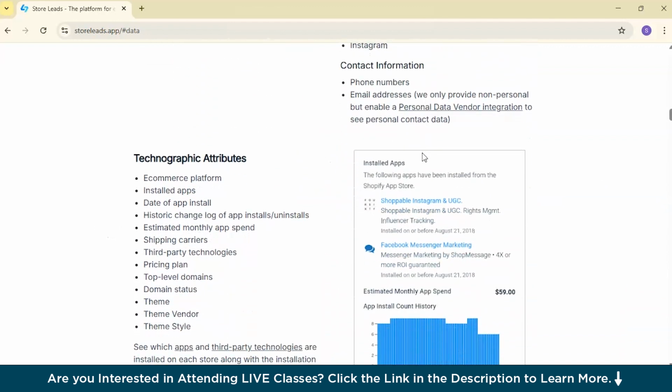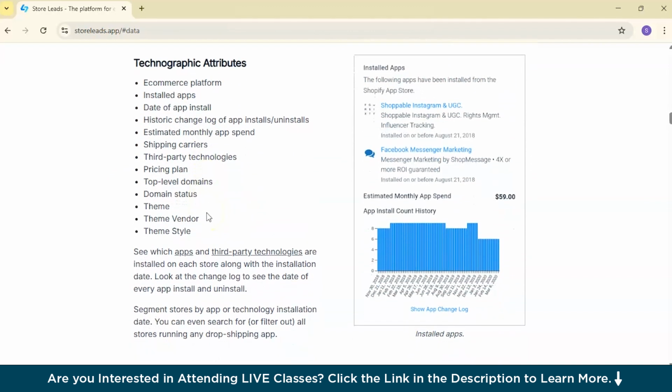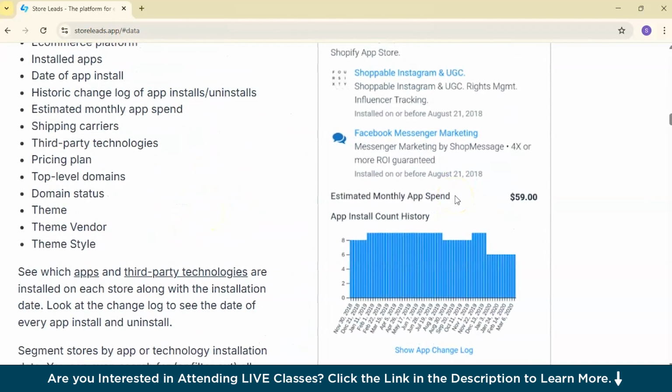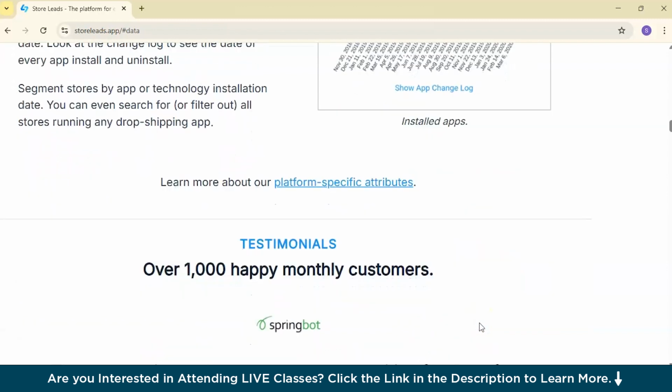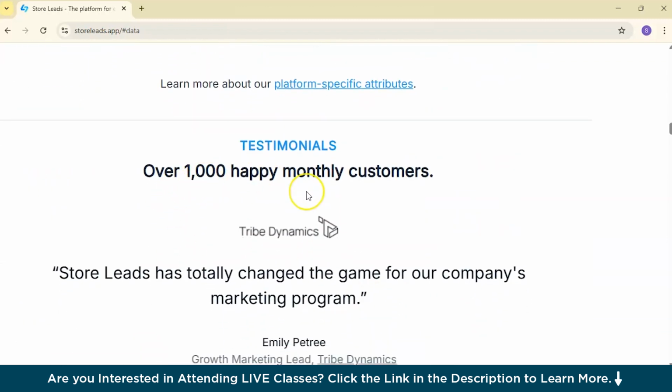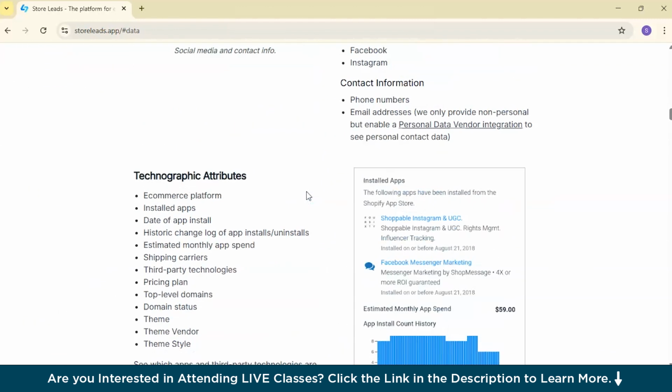And then when you move down, you can see the technographic attributes, that is the e-commerce platform, installed apps, date of app install, and so on. And you can even see this graph. Then there are over 1000 happy monthly customers over here.